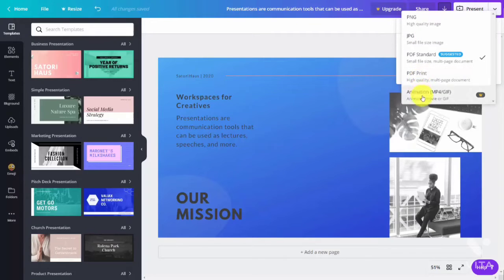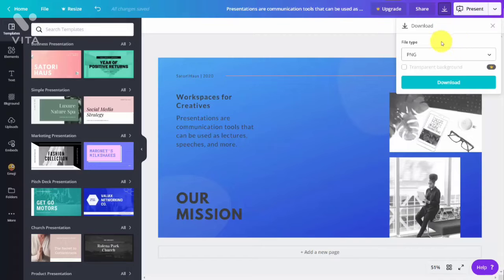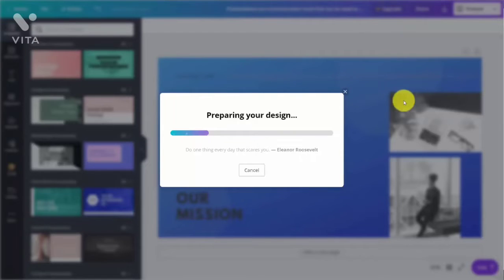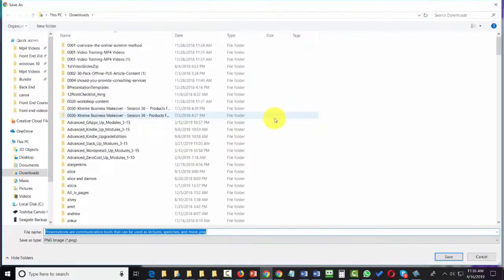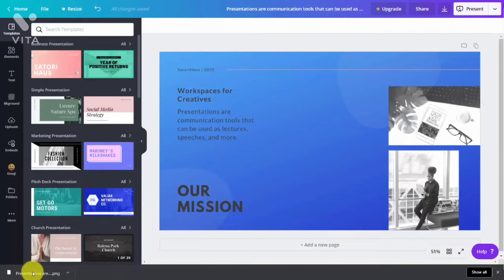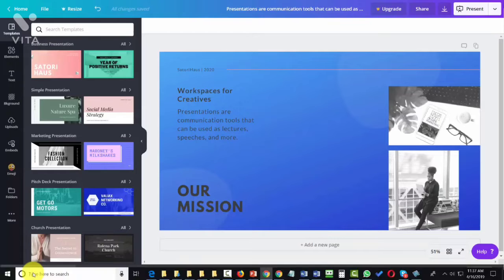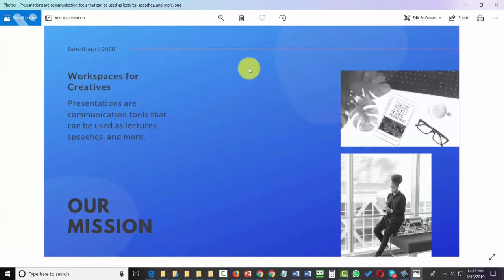And of course, we can also translate this into an animation if we have Canva for work. So the first thing we're going to do is we're going to then click this element that makes this a PNG. We're then going to click the download button. Canva will then prepare the design, and then we'll have access to it on our hard drive. And you'll then be able to view the image from your hard drive. And you'll see the image here.